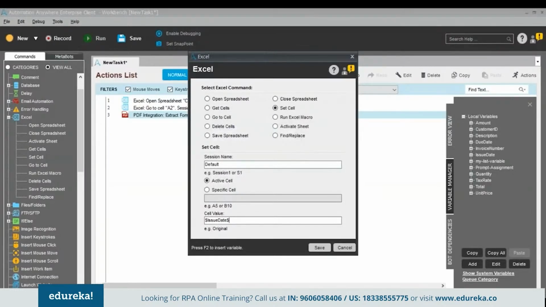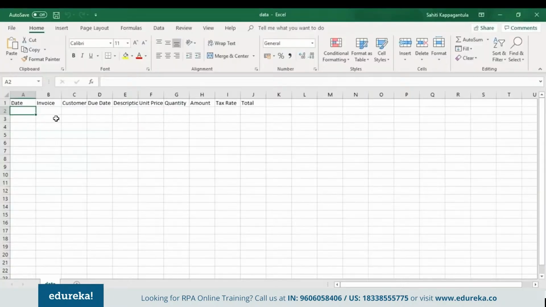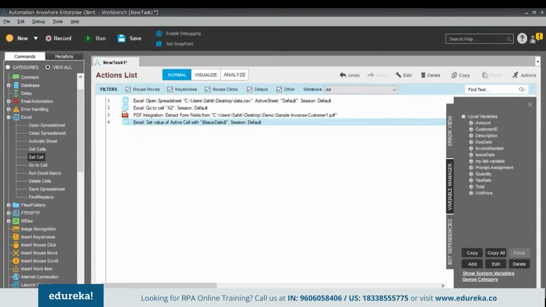So this would basically insert the value stored in the variable issue date into that particular cell, that is A2 cell, that is basically the active cell presently, right? And then you click on save. Now once you're done with this, the next value should be stored in the B2 cell, right? So to do that, you have to design a task to shift your cell.